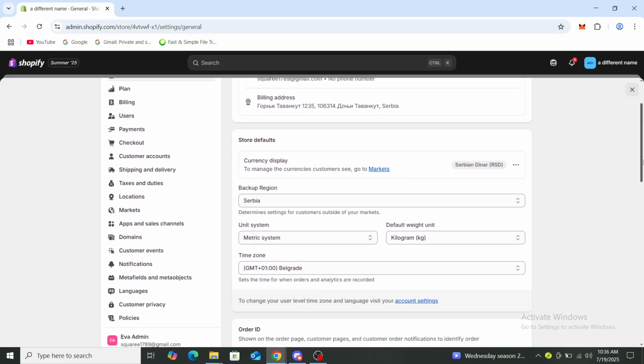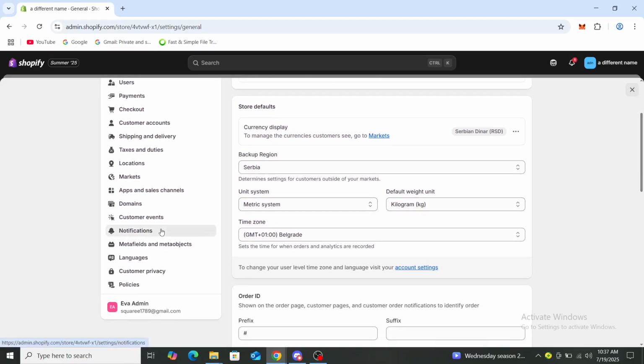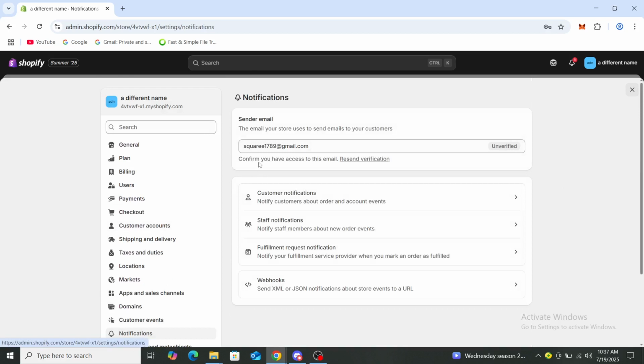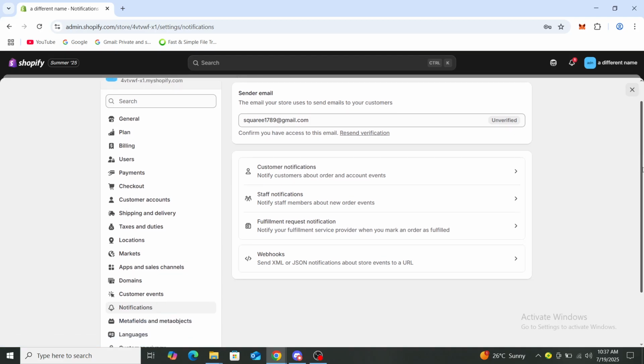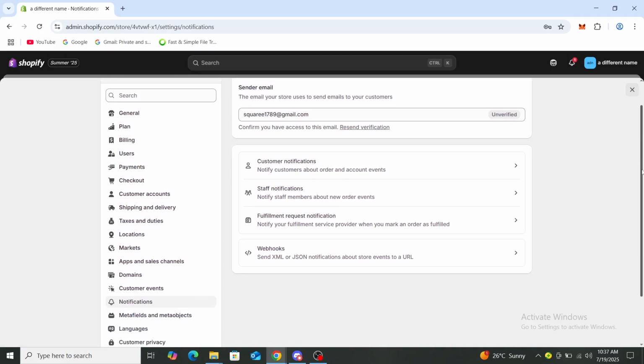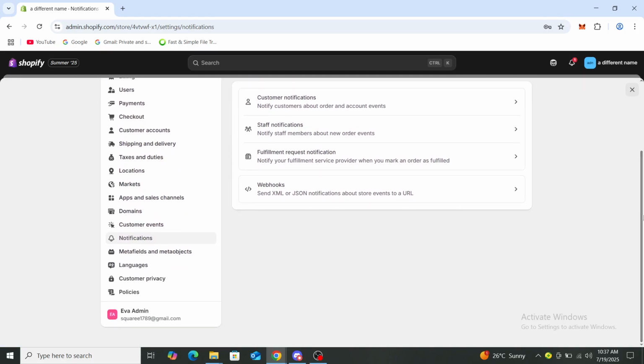There's a few ways that you can go about this. So from the notifications page first, you can use the sender email your store uses to send emails to your customers, so you can change it to your business email that you set up either through some third party like maybe Yahoo, or if you're using Gmail, stuff like that. And you can see your customer as well as staff notifications, so you can really use business emails on Shopify through here.